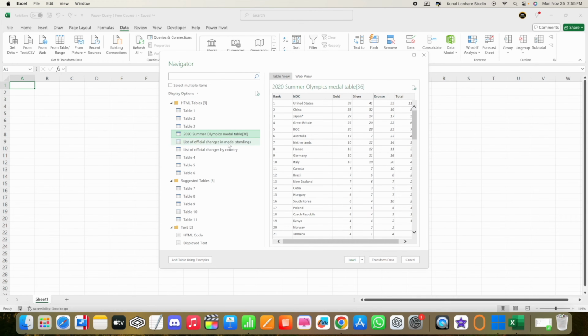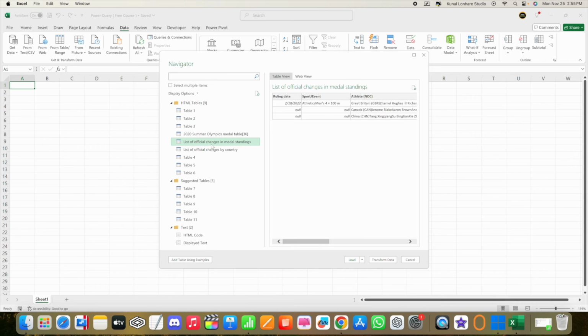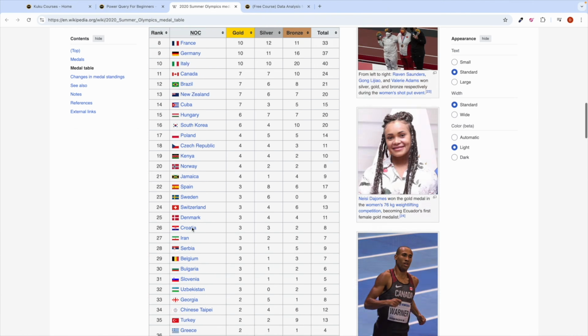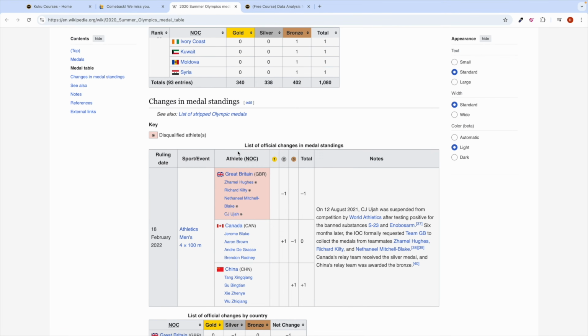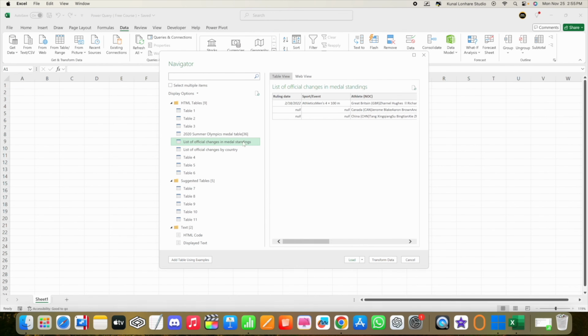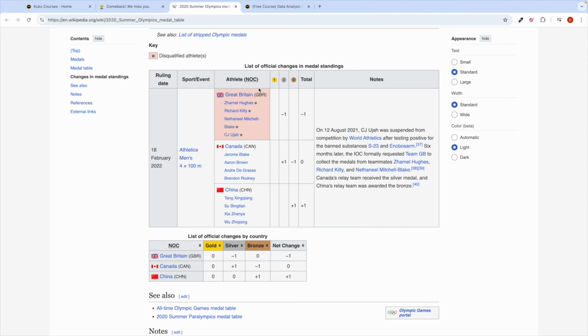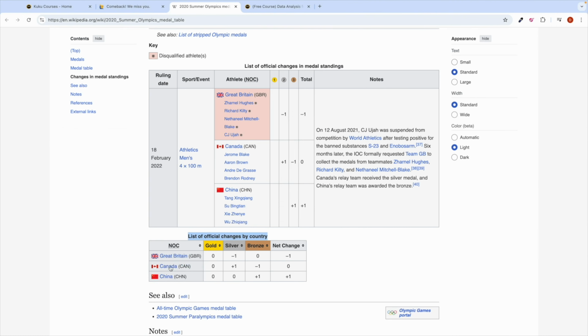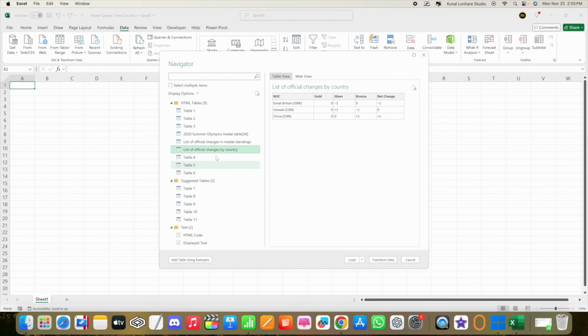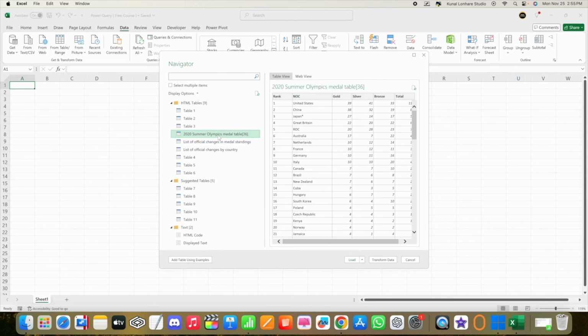Okay, and also you can see some other tables as well, like the list of official changes in medal standings. Like here you can see null. If I scroll down, this is the data it is talking about, I guess. And the third one is the list of official changes by country, where we have Great Britain, Canada, China. But right now we only want to go with this data.